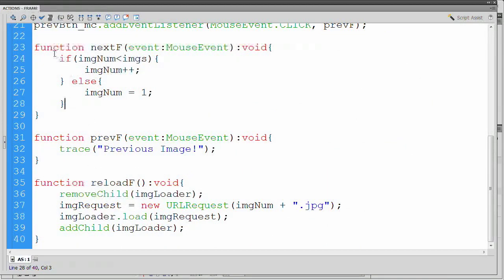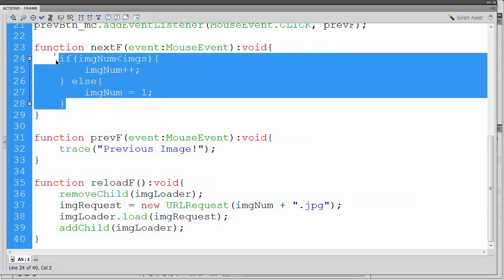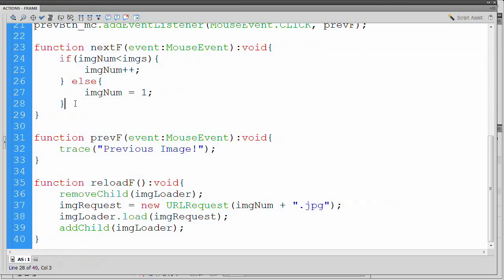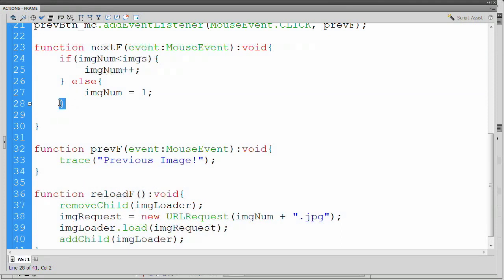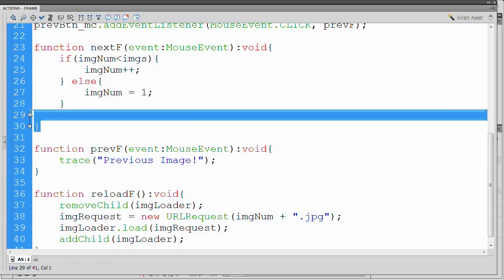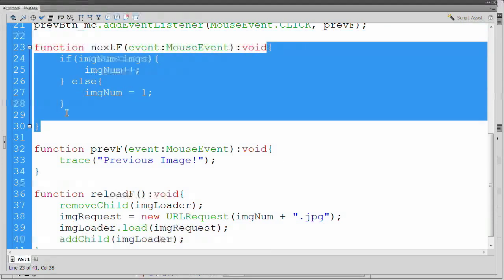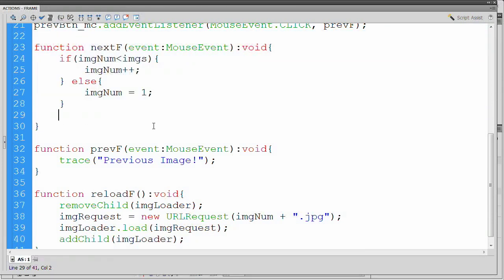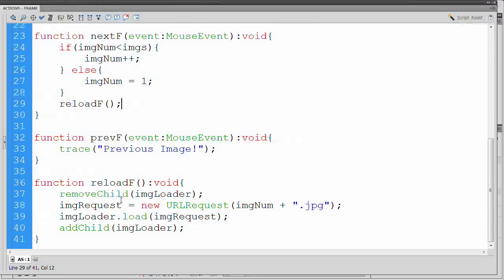And we're going to reuse it right here after this if-else statement. This is the if-else statement right before the last curly bracket. You just want to hit enter return. So now we have our curly bracket for the else statement right there, and then this curly bracket goes to our whole function. So we're right here just before the function ends, and we're just going to type reloadf, open and close parentheses, semicolon. That is going to trigger this function to happen.